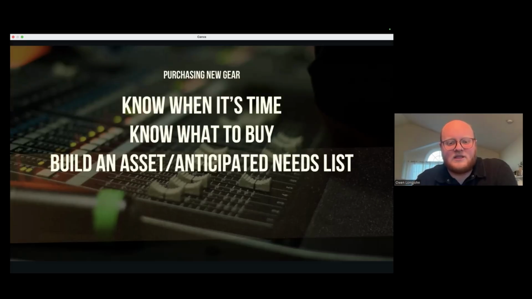A couple last recommendations. I would build an asset and anticipated needs list. This takes time, but what I mean is that gear does need to be replaced eventually. If there's something you can buy that will just work forever, I haven't found it yet. So it's good to know how long a piece of gear is going to last and to anticipate when it is going to need replacement. That allows you to be much more proactive in talking with your board, your leadership, or your stakeholders to say, hey, in 3 years we're going to need a new audio console, because ours was purchased at this point and it's near the end of its life cycle.